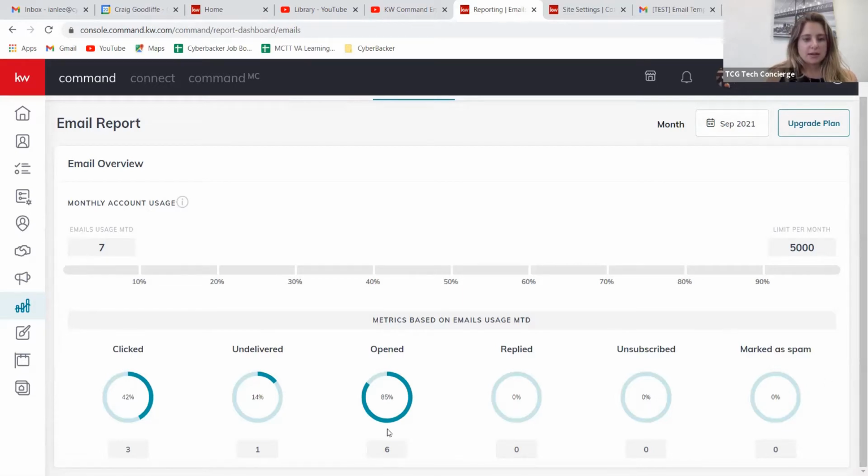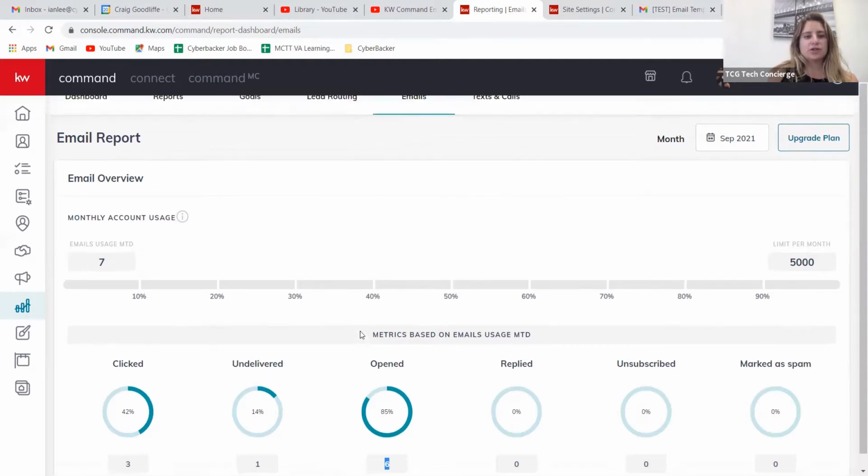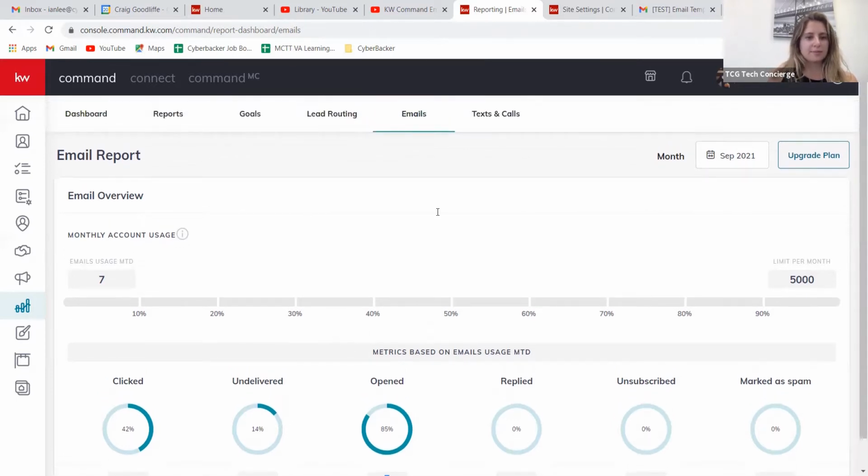Actually, let's see. I guess it might be in beta that I can see who it was here. But this is going to be launched really soon. Right now, it's just saying the usage, but being able to see actually what names opened is coming very, very soon. So you will want to check this for updates, especially if you're watching the recording at some date in the future. Okay, so going back to campaigns.